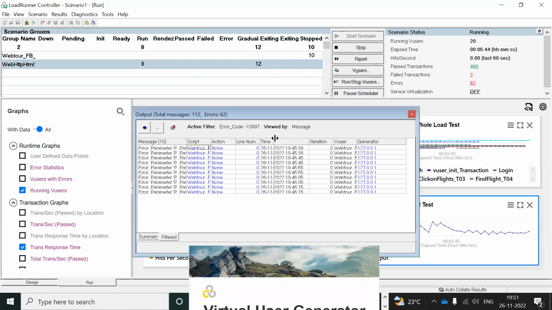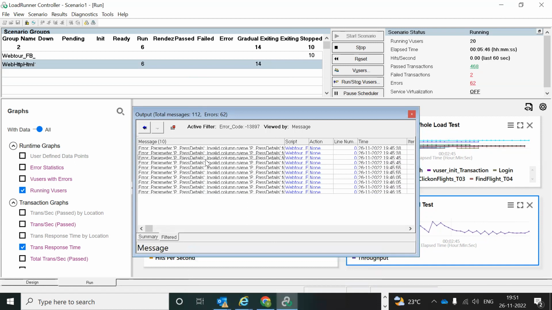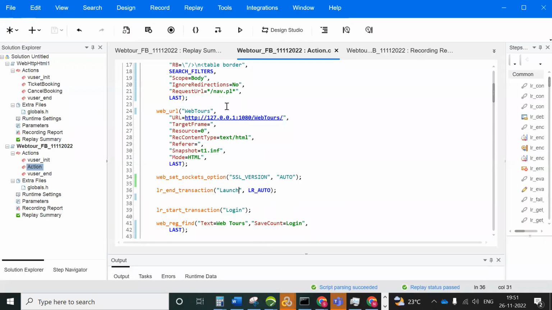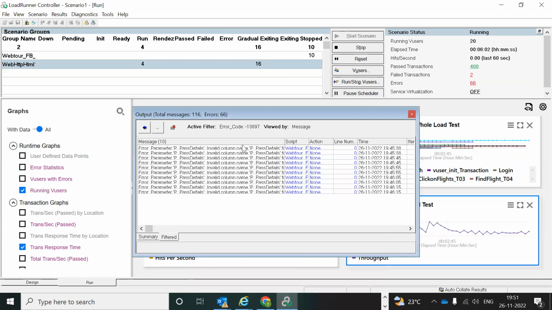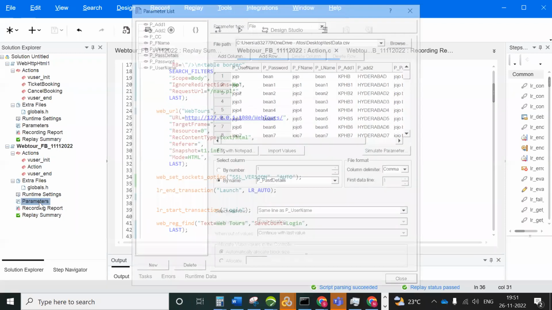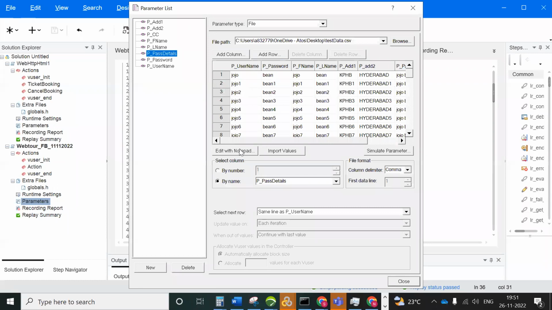So you can click here and observe the parameter pass details, where you are getting invalid column data. So means you are getting some invalid data, and you need to go to the script and resolve that issue. For example, we are able to see the script name here, so you can drag this web tour 11 script. So only this script is giving some errors in the pass details.